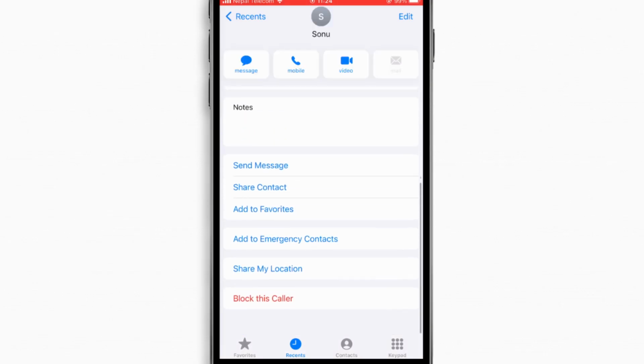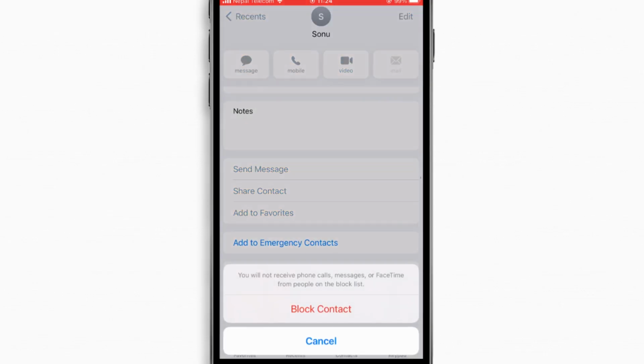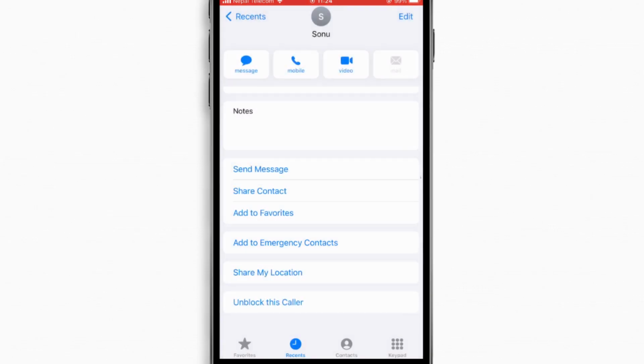Scroll down and tap Block this caller. A confirmation message will appear. Tap Block Contact to confirm.